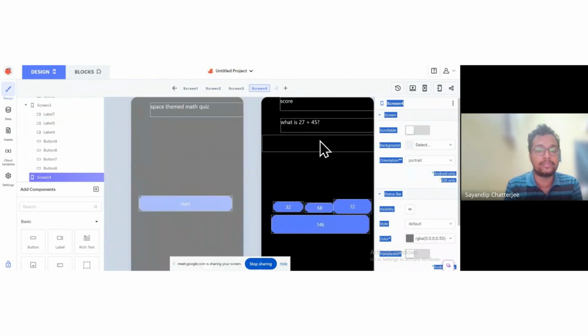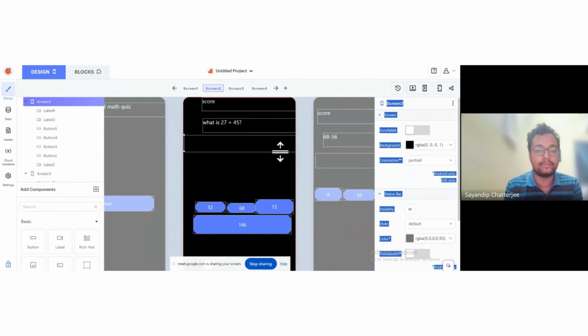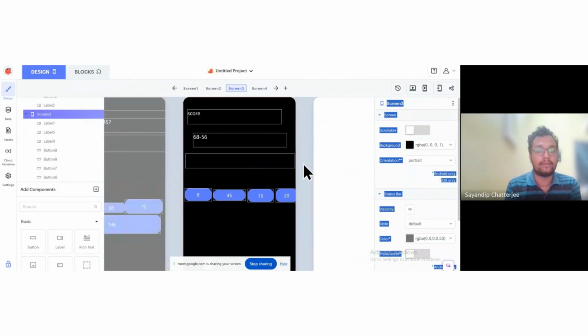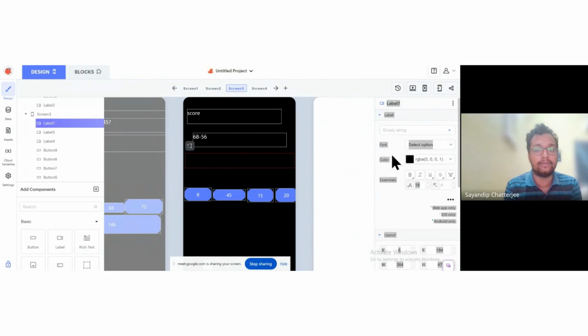No, go to your screen 3. You haven't done the message. Go to screen 3. Yeah, the third label. Click on the third label. Yeah, click on that one. Yeah, label 7. Here you have to change it to white.